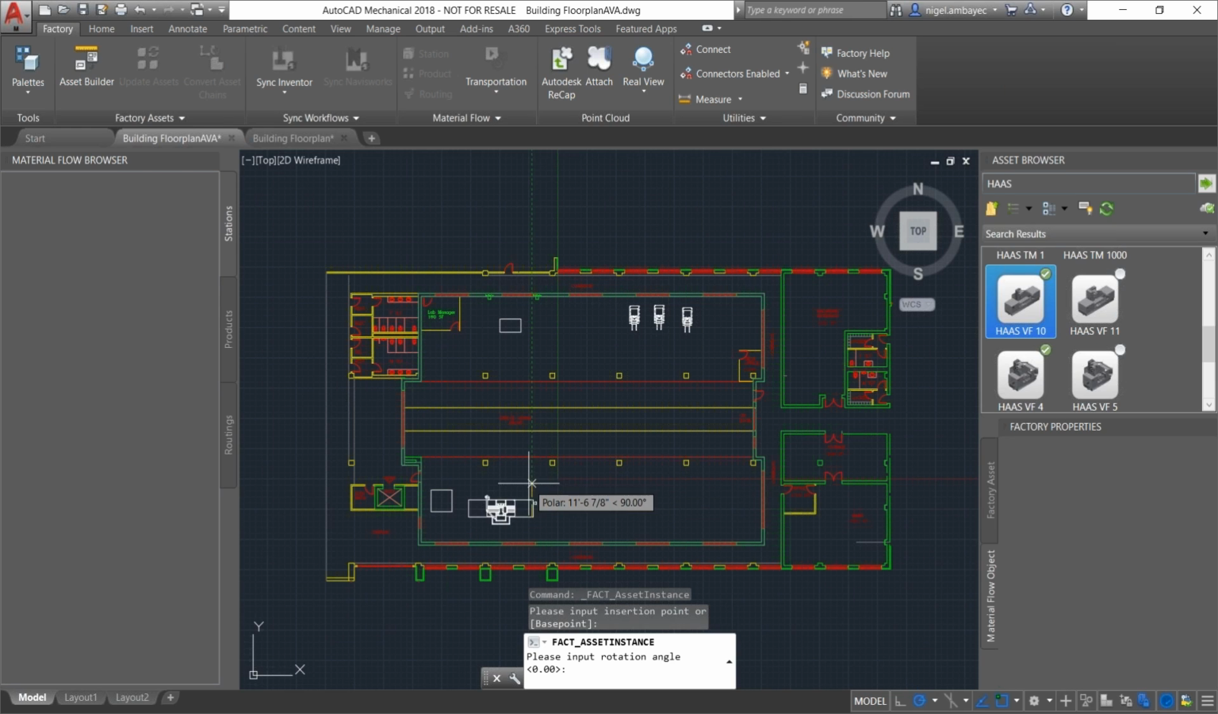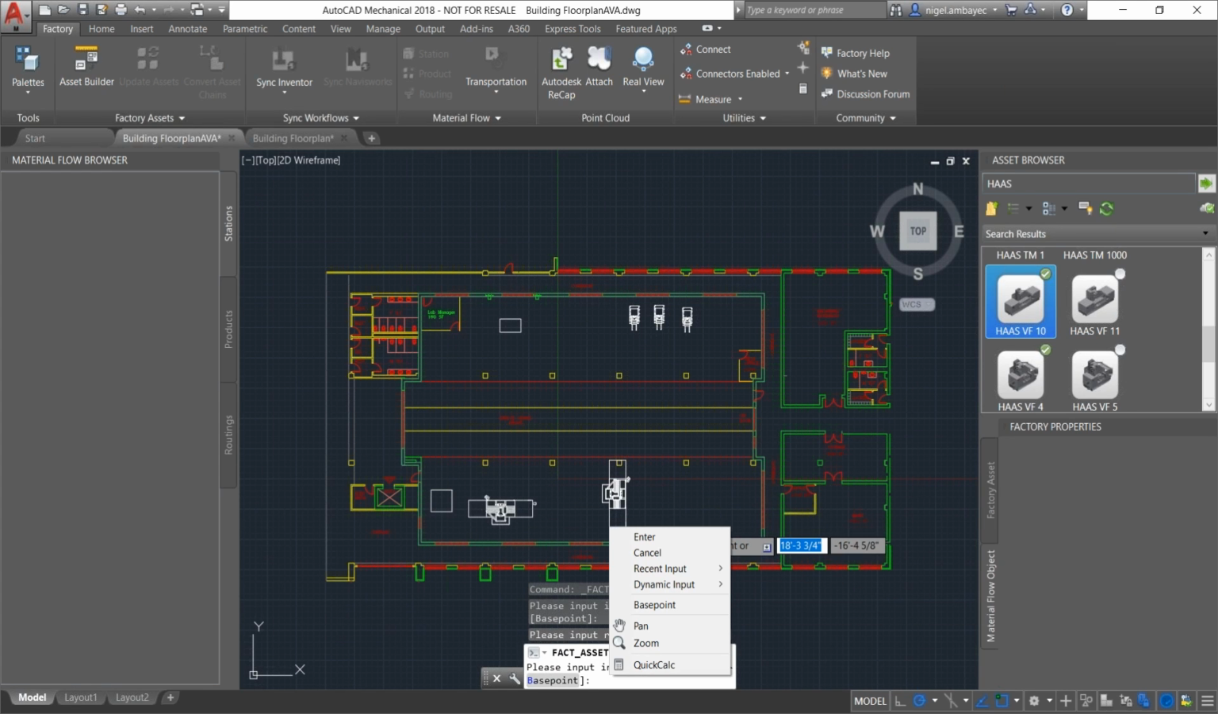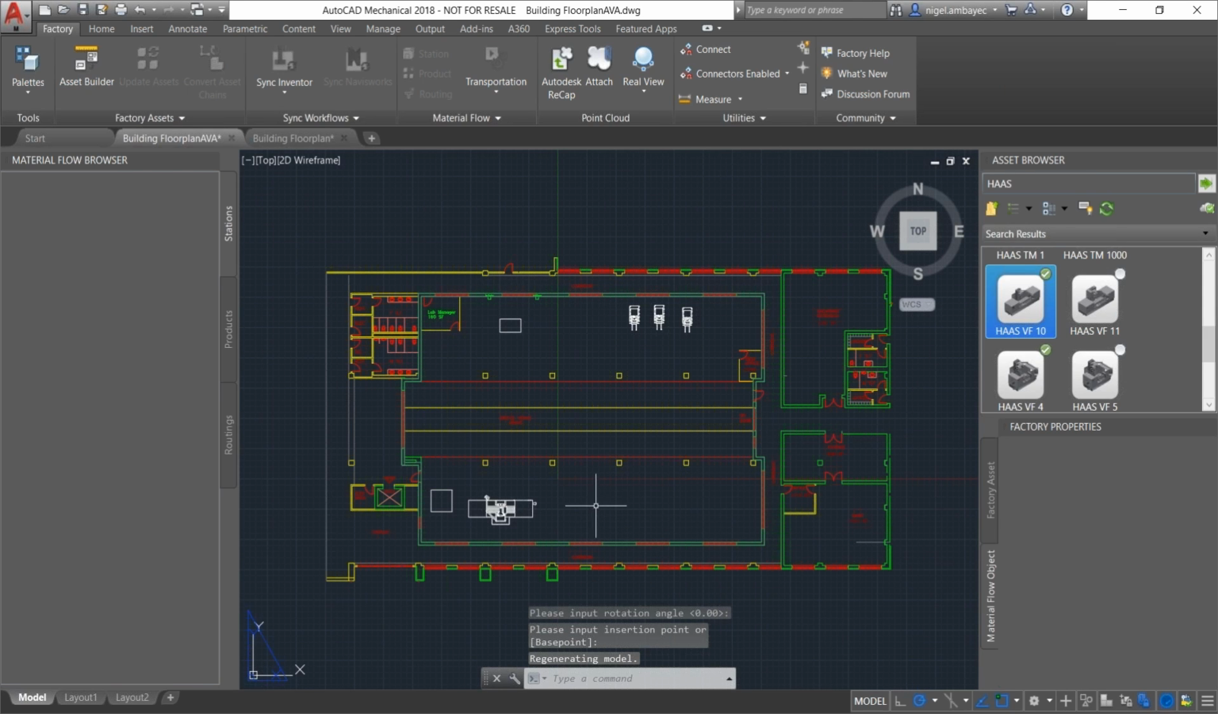So I'm actually going to put it right here. And then if you're done, it automatically starts placing another one. But if you're done, I just right click, hit enter. It gets me out of that command. You can also hit escape. That'll do it as well. Let me go ahead and add another one.